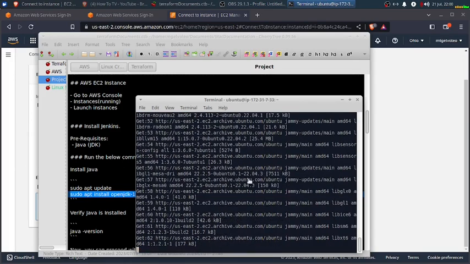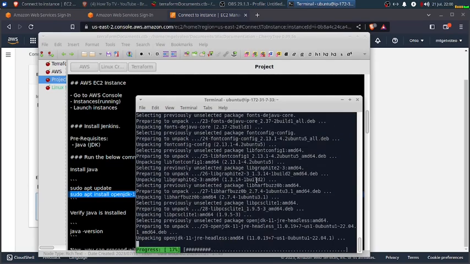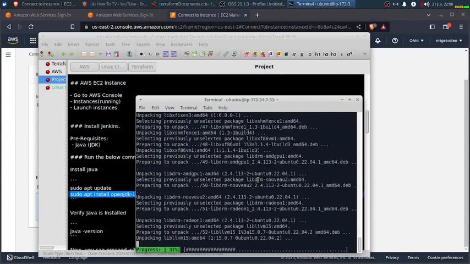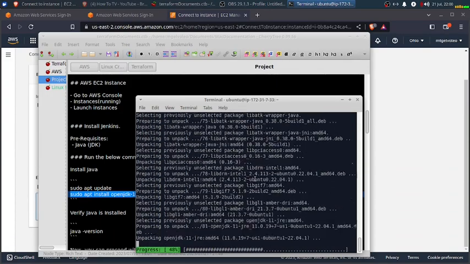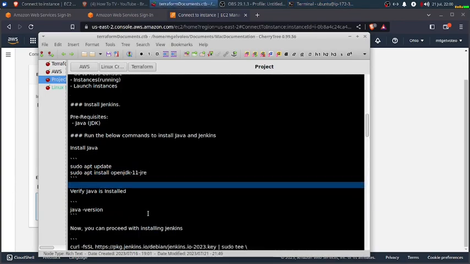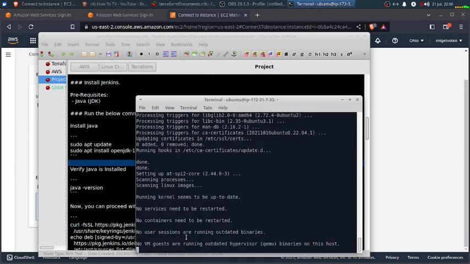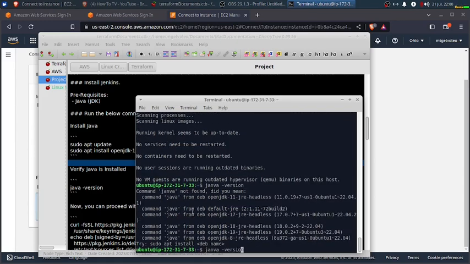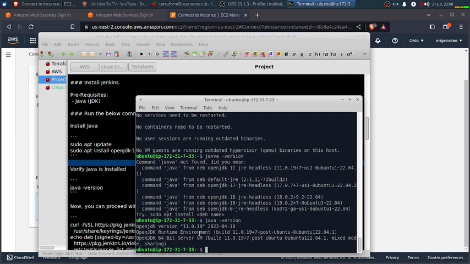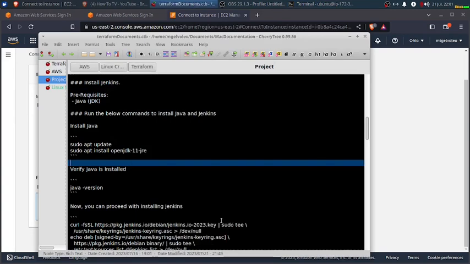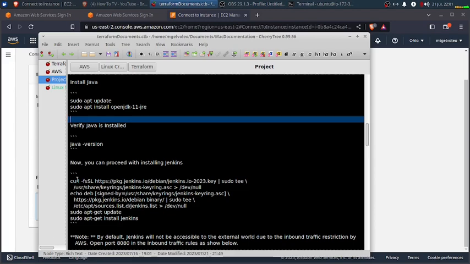And for us to check the version of our Java, this is the command. Okay, we already have our Java installed, version 11.0. What we're going to do right now is install Jenkins. This is the command.